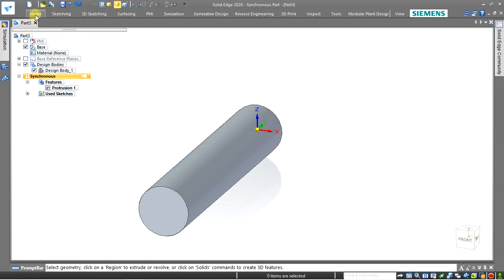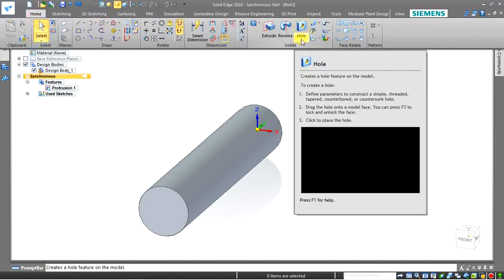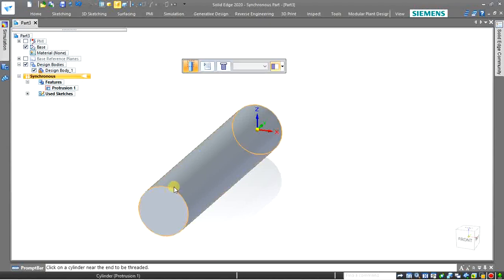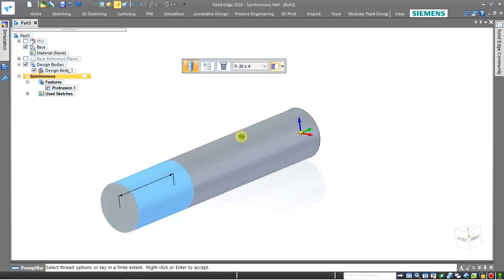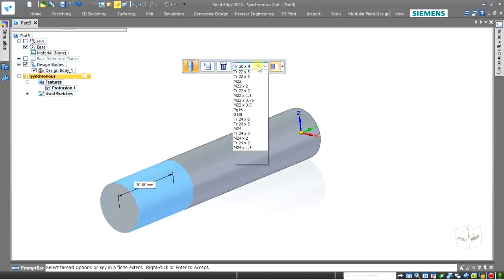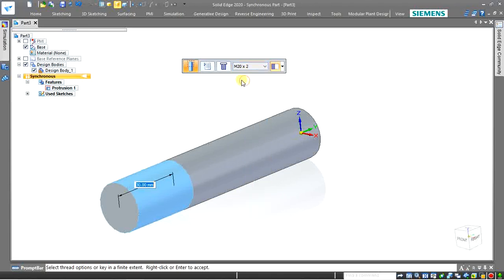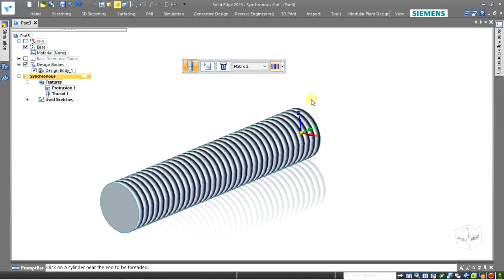Next we will go to the Home tab and under all options we will choose the thread option. Then we will specify the outer surface of that shaft and you can see the appropriate size automatically appears on this. And next if we want to change, we can change. Let's use M20 x 2. And if we want to create the thread all over the cylinder, we will change this option.